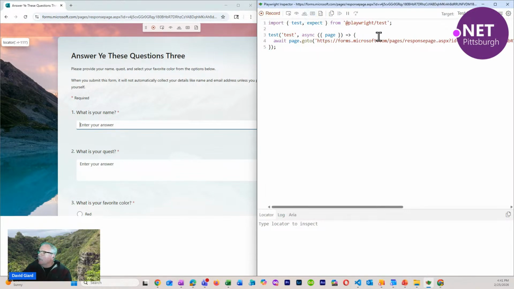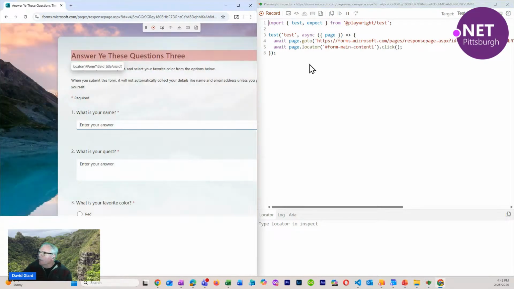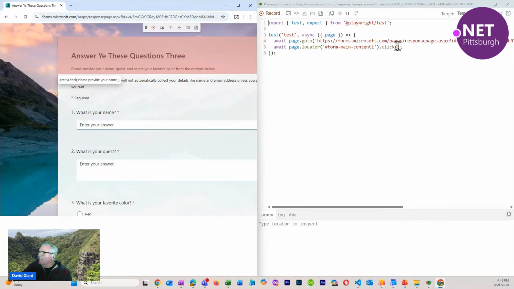There we go. And over here, you notice as soon as I clicked, it generated some code. I just clicked on that. So the first thing it did, page.goto, it navigated to this URL right here. And then page.locator, because I clicked on that. I really didn't want to click on that, so I guess I've got to delete that from here.